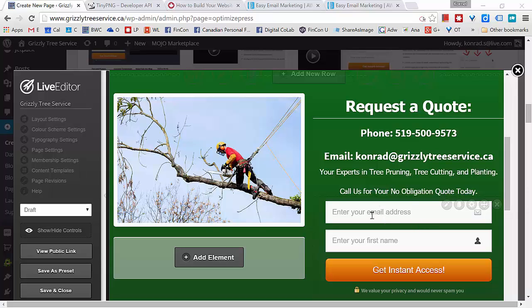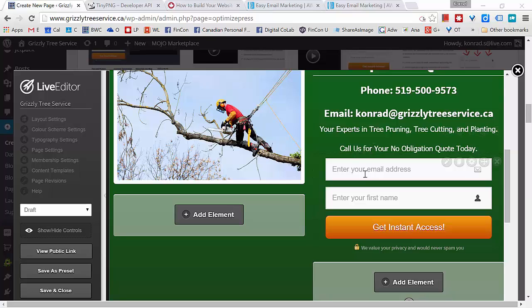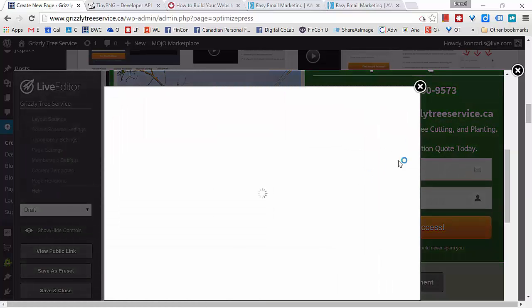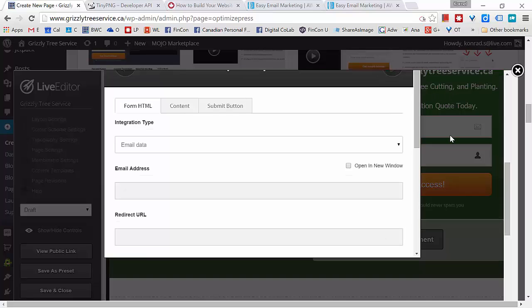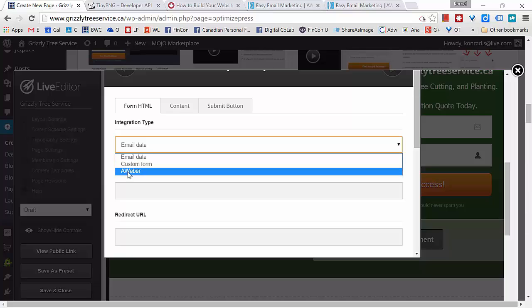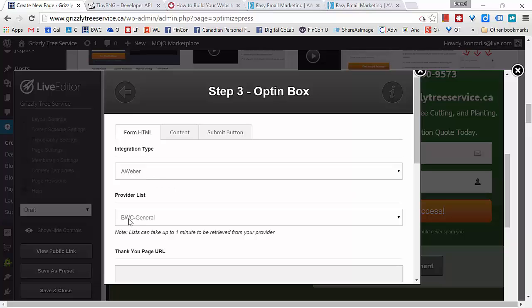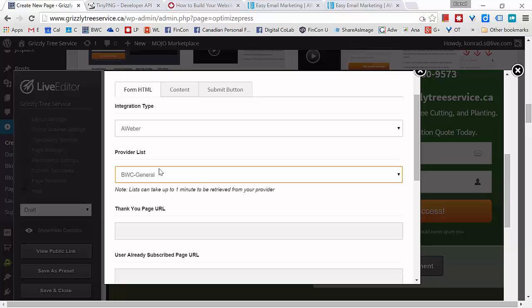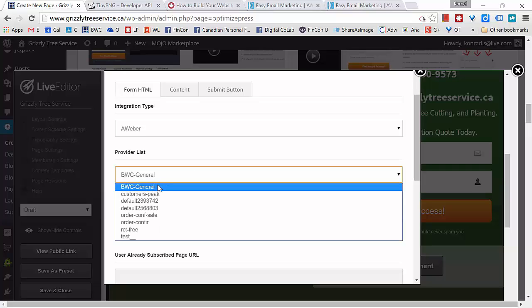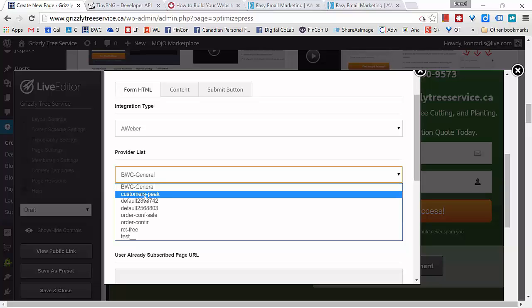Now I am going to show you really quickly how it would look if we did decide to keep it there. If you click on this edit button right here, in the dropdown you can select the service provider that you're using. In my case, I set it up with Aweber, so it shows up there. And then here, I get all the lists. When you sign up with them, you can create different lists. So I would have one list for tree services. You can see here I have one for customers for rockclimbtips.com.